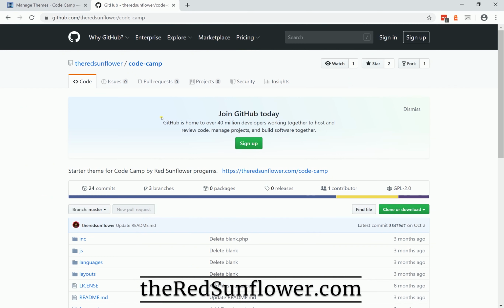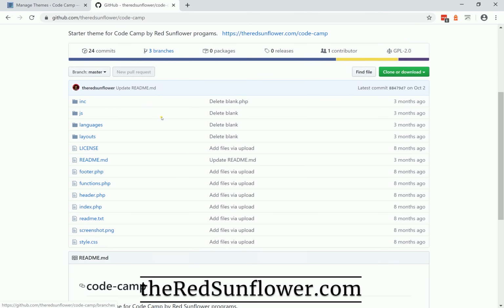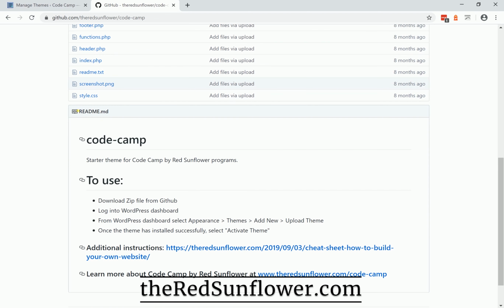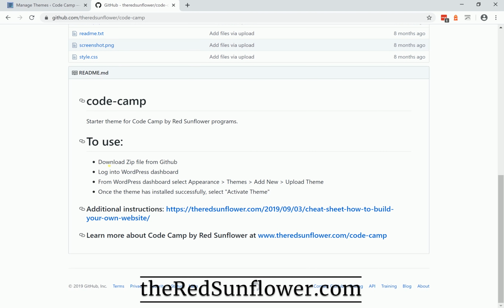Now, this screen can be a little bit overwhelming if you're not familiar with GitHub, but we want to scroll to the bottom to the Readme section. The Readme has additional instructions for how to use and download this theme. You can see we have a couple of links for additional instructions. These links are really helpful because they take you to theredsunflower.com. Theredsunflower.com has a lot of resources for self-taught developers, including tutorials.